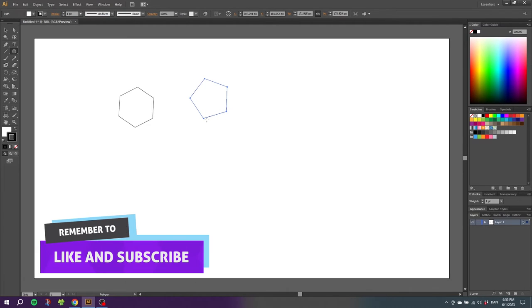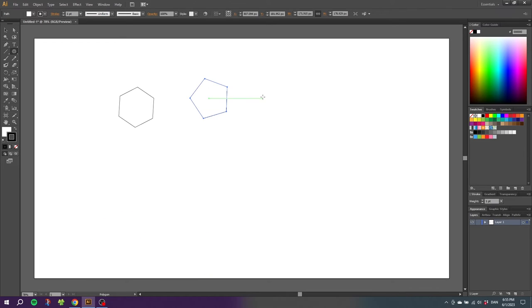So if we want our shape to be straight, we can do another trick. So once again, click and drag your shape. And if we want our shape to stand straight, simply hold down the shift key and then let go of the mouse button. And this will give you a perfectly straight shape. This is one way of using the polygon tool.